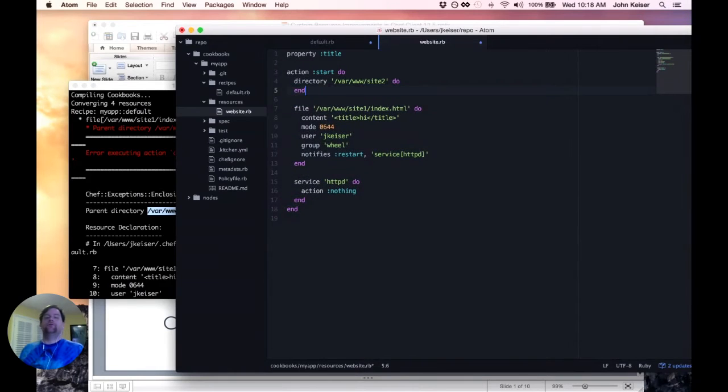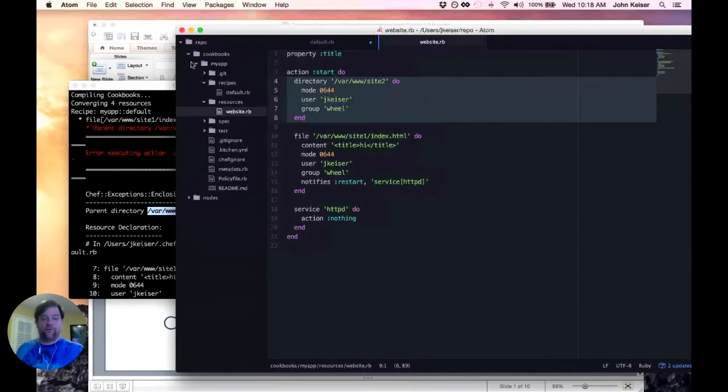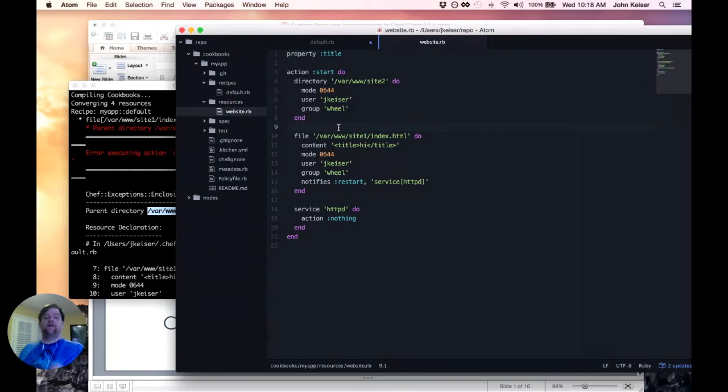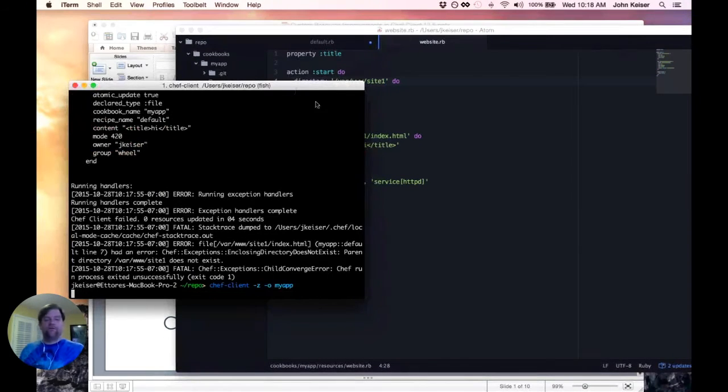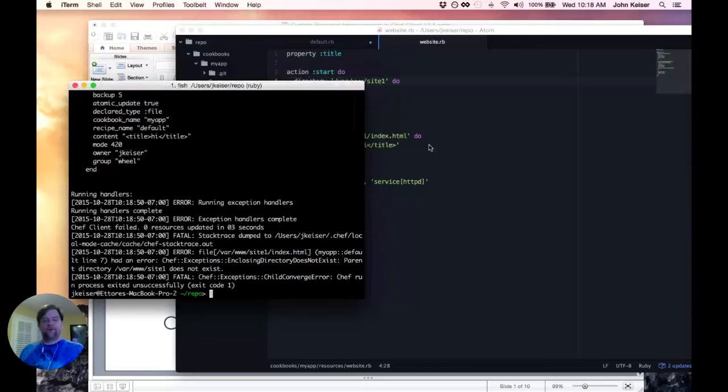I would have to create this twice and litter the recipe with two of them. But now that I know, I just need to make sure I create the, sorry, it should be site1 directory before I create the file. It's going to happen for both of the resources that we create. So yay.